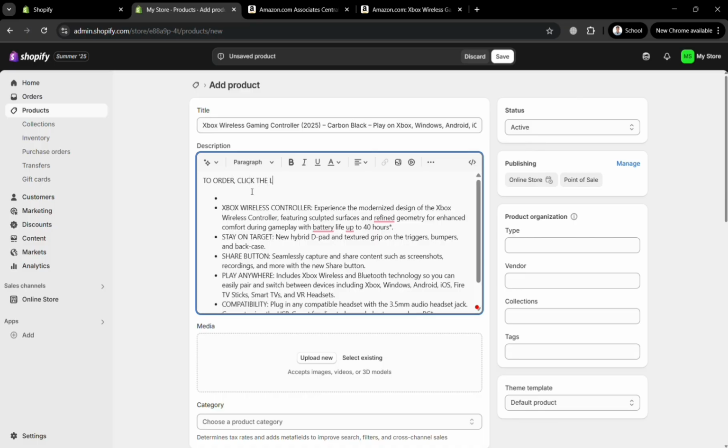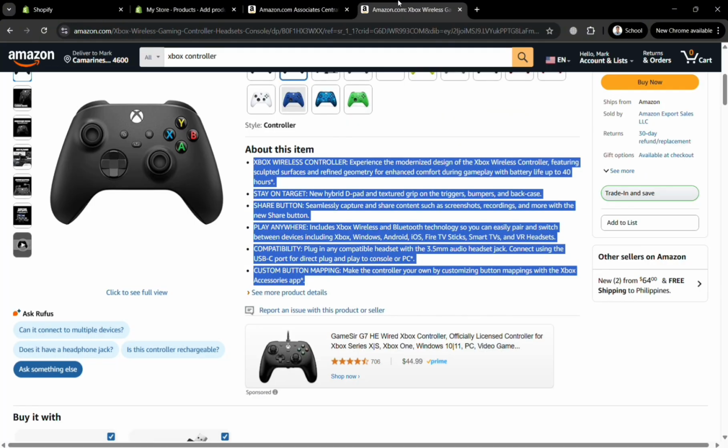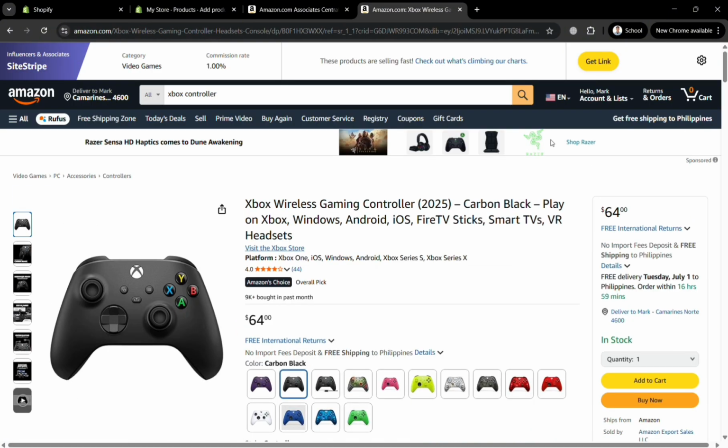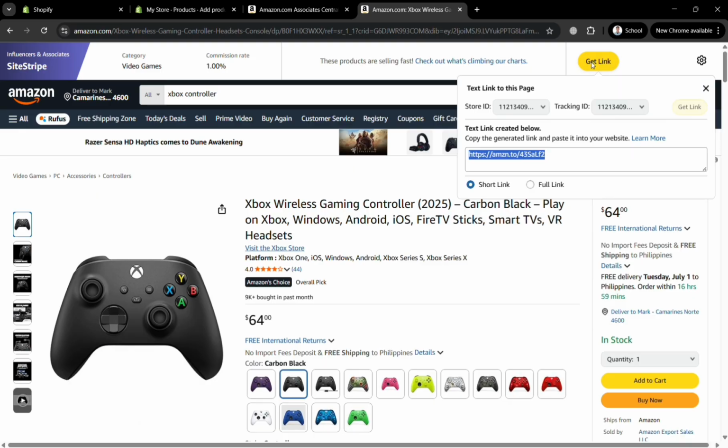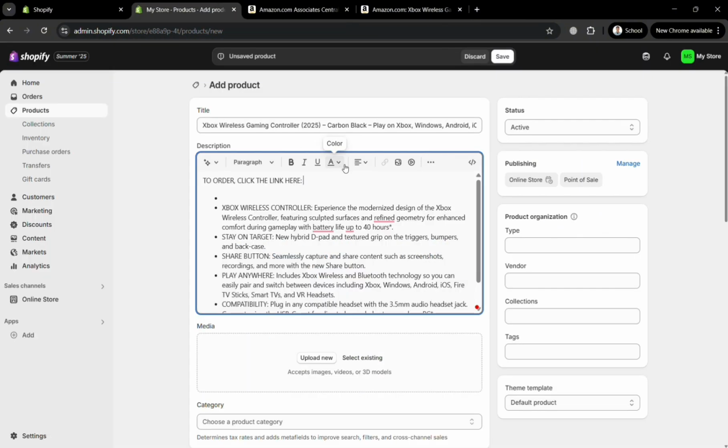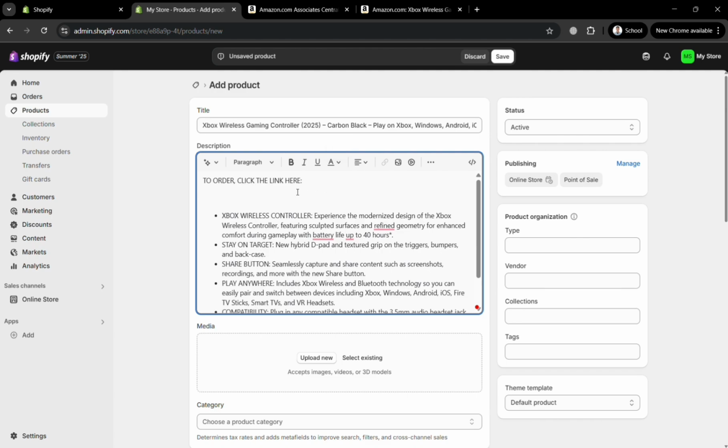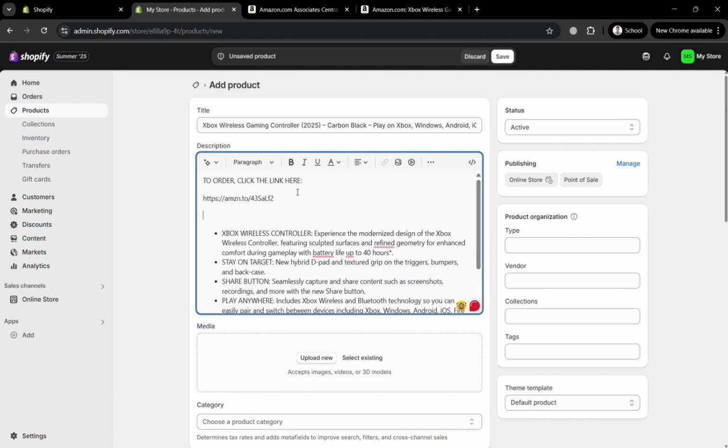And for the link of the product, all you need to do is simply go back to your Amazon and click the get link button, as you can see on the top right corner. By clicking this one, it will show you the affiliate link, so just simply copy the short link instead of the full link and paste it directly on the top of this, which you could click, or simply input this one or this part below here.